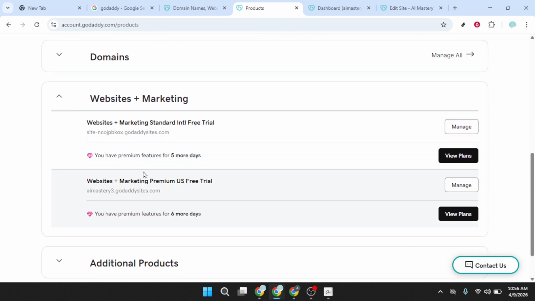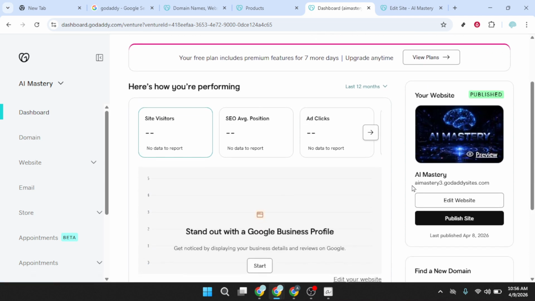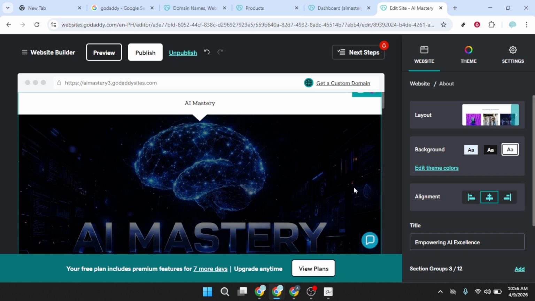Pick the website you want to work on and click Manage to open the controls for that site. Next, choose Edit Website to launch the visual editor. You'll see your site preview on the right and the editing controls on the left.